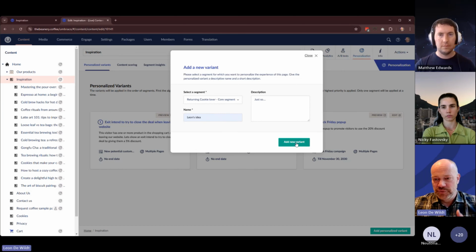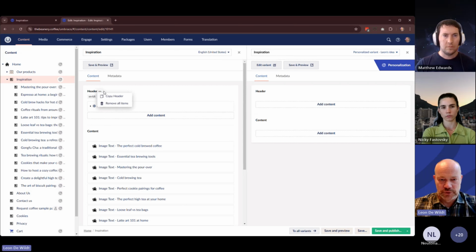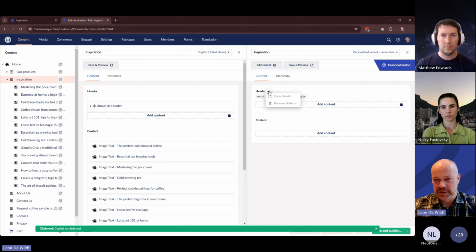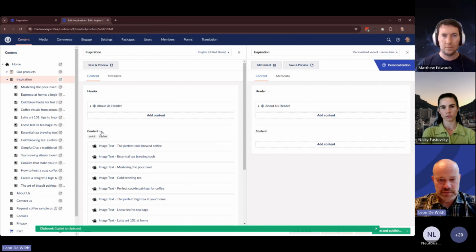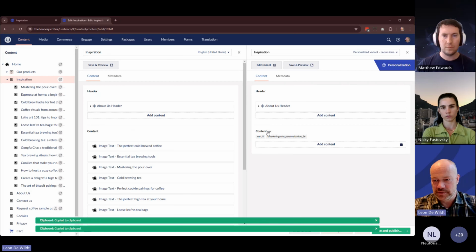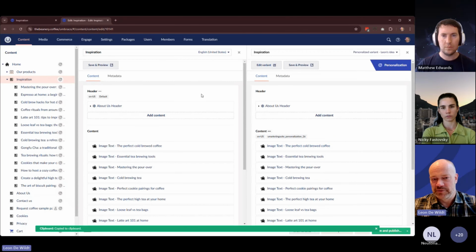And if I click on add new variant, you will see that Umbraco will open up in split view. So on the left, we have our default variant. And on the right, we can see our personalized variant. I can easily copy the content from left to right. So I can say paste the header. I can say copy all the content, paste it over here. And right now I've made a copy.